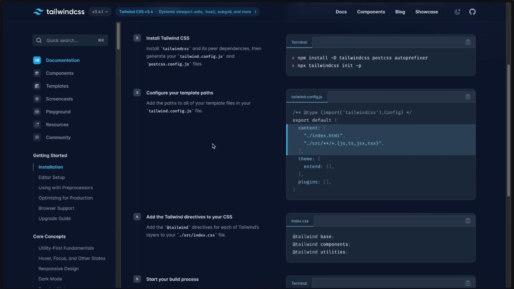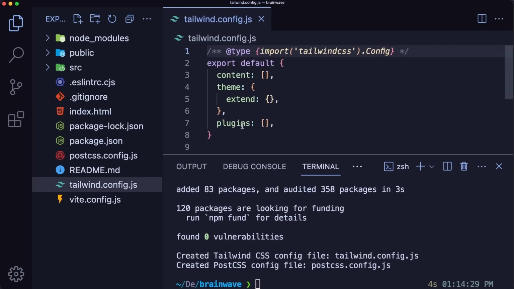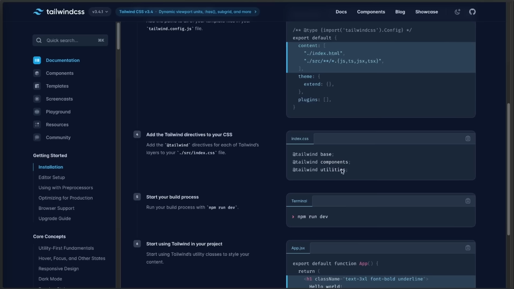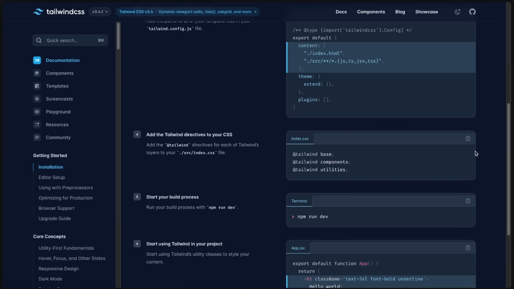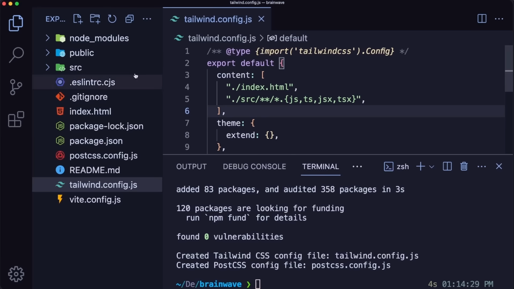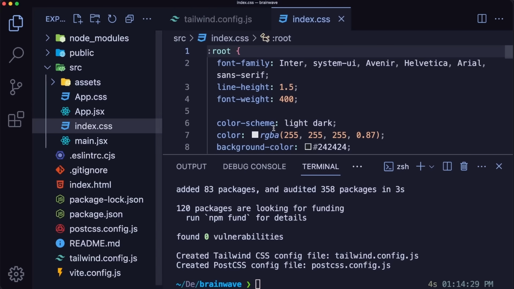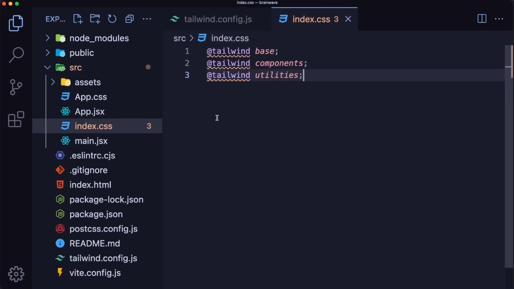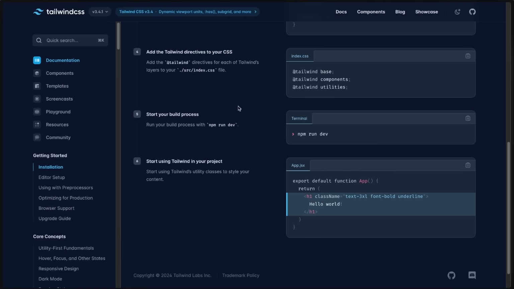Next, let's follow the other steps as well, such as configuring our template paths. So copy this content part, and let's head over to tailwind.config.js. That is right here, and modify the content. That way, it will know where to find Tailwind CSS class names. Next, we have to add our Tailwind CSS directives. So copy this, head over to src, index.css, remove everything from here, and simply paste the Tailwind CSS directives. Then, as the application says, run npm run dev one more time.